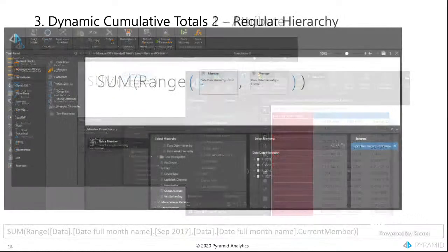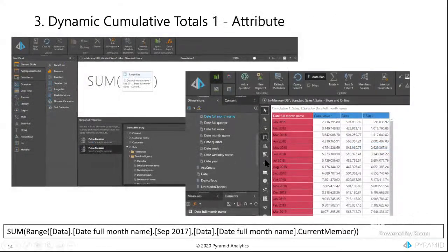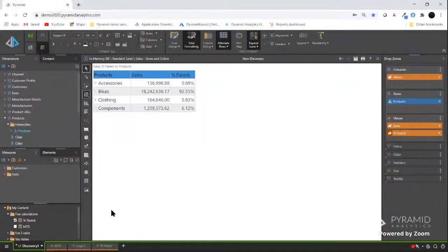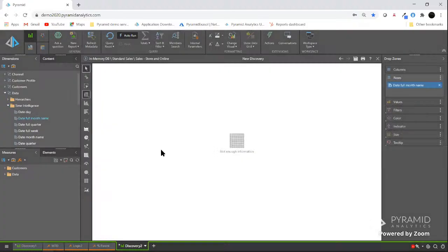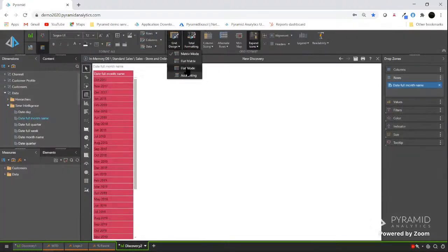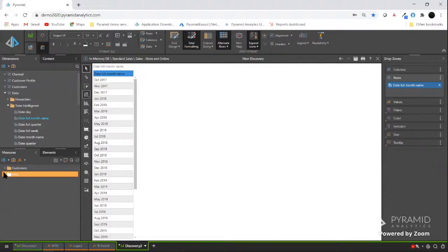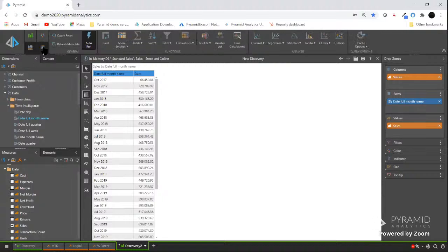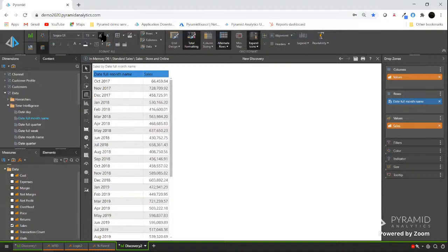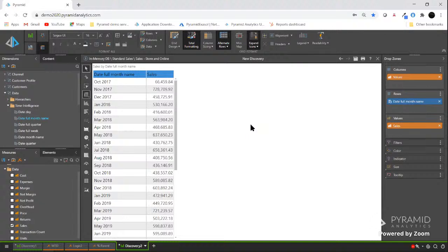So again, let's have a look at that in terms of both the context and the semantic version of those two things. Pop back to pyramid. Let's create a new view. And this time I'm going to take the full month name, and we'll drop that into my grid. And we're going to take my sales value. Here we go. Let's just make that a little bit bigger. So there's my month name.